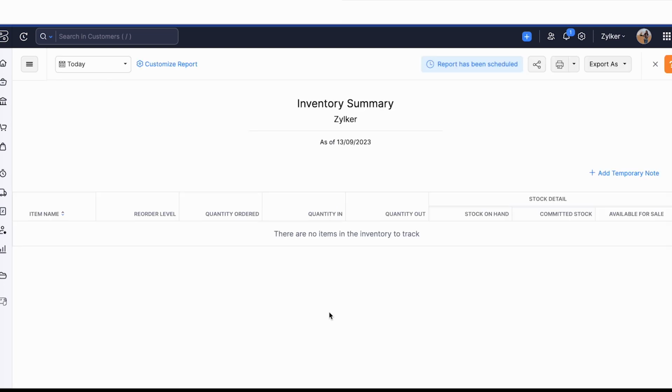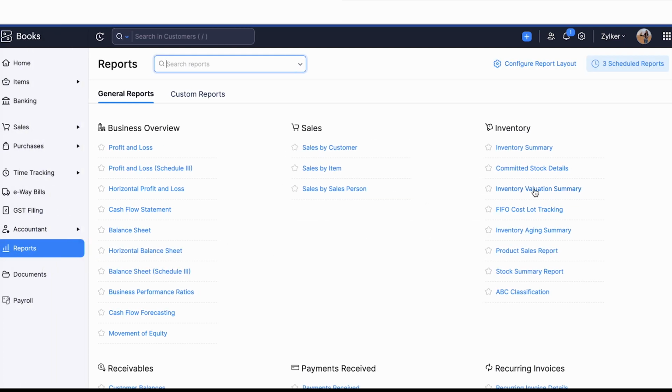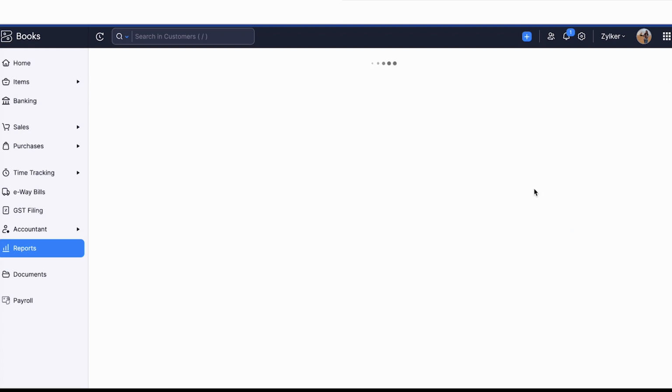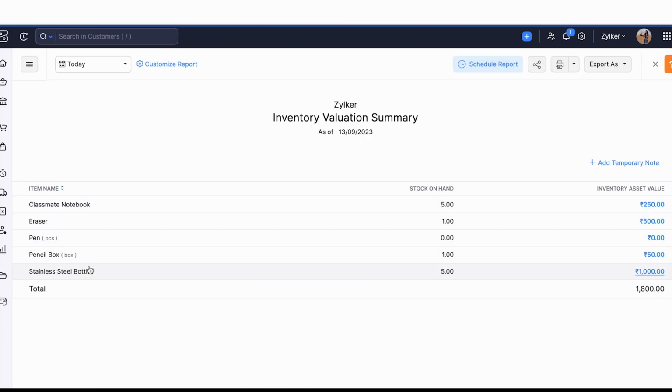So now let's move on to the inventory valuation summary report. This report summarizes the value of the stocks of all the items that you have in your organization. This will list all the items that are available in your inventory and their respective stock on hand and their respective inventory asset value. The inventory asset value populated here is calculated based on the quantity on hand times the unit cost. We can just have it in the next page.